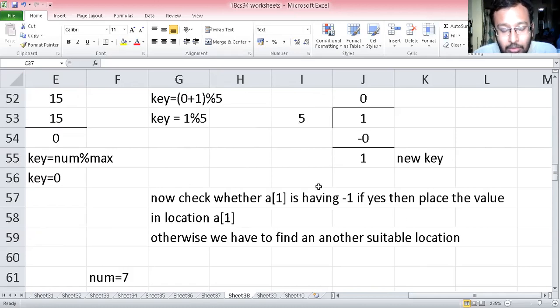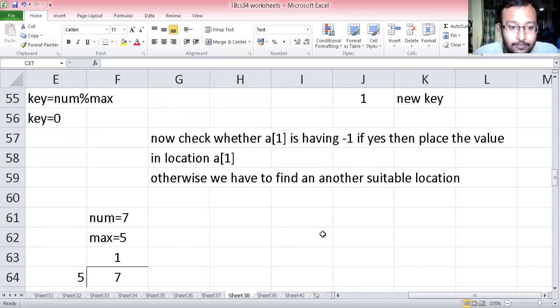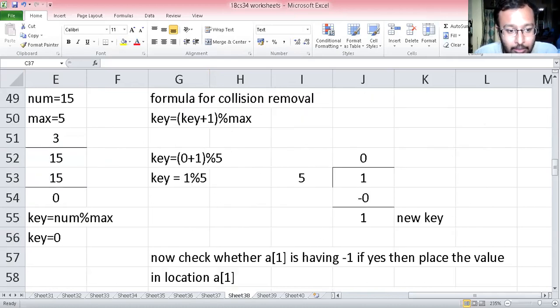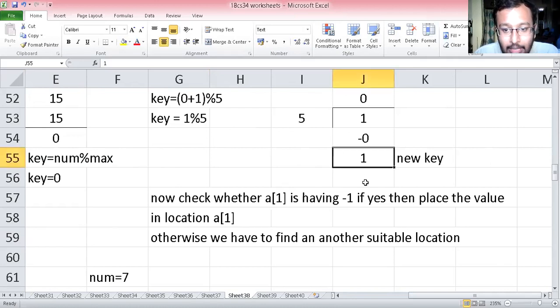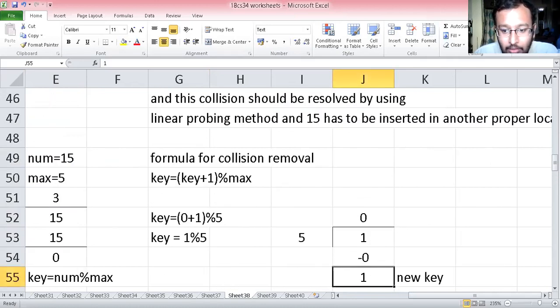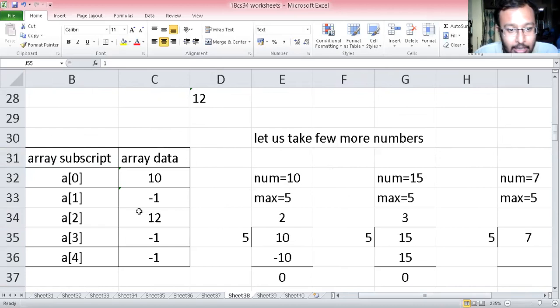Now what do we have to do next? Check whether A[1] is having -1. If yes, then place the value in location A[1]. Otherwise, we have to find another suitable location. Meaning, if A[1] is having -1, then that location is free. Otherwise, we have to go and check for another location. So now the new key value is 1, and 15 we are going to insert here, in A[1].